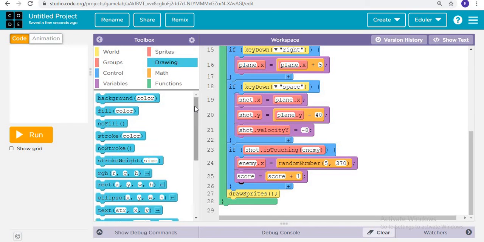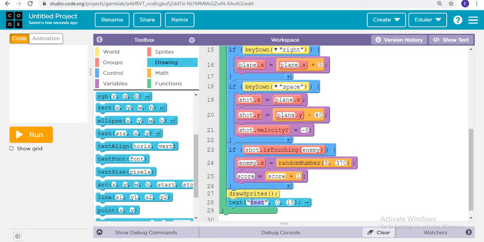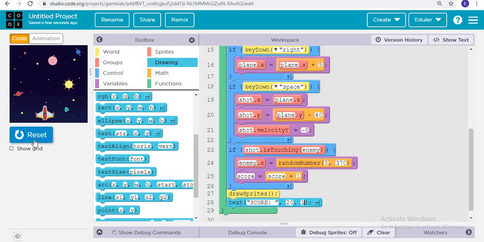So we are creating a text that is score. We will do it after draw sprites, because the sprites would cover the text and the text would not be shown, so we will do it after. So variable score, and let's give the position somewhere here. 20 and 1. If I run it, I'm not even able to see that.